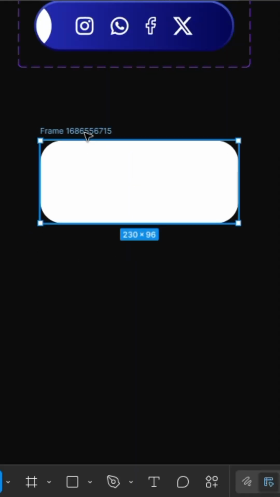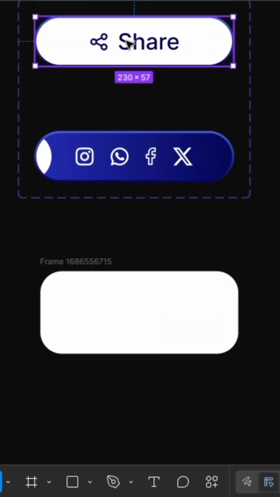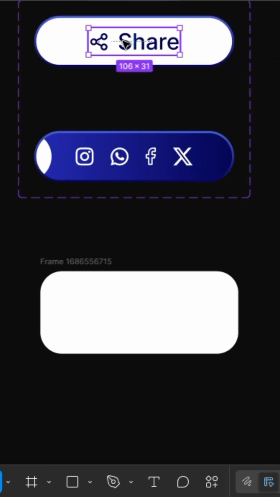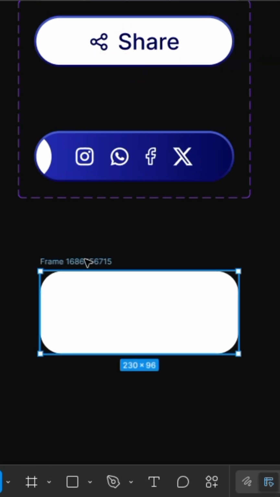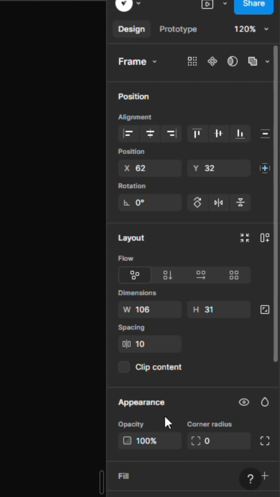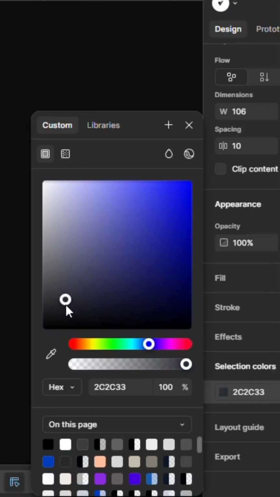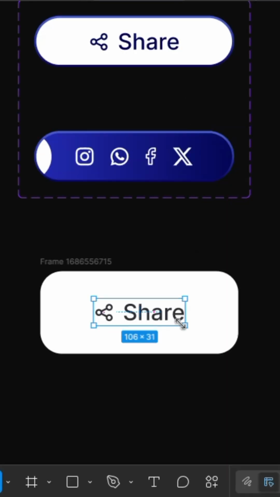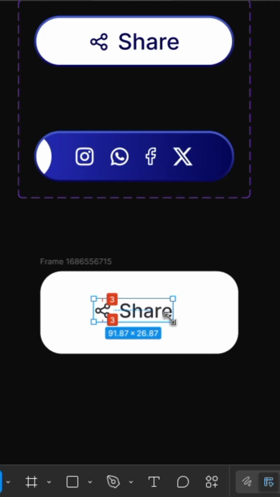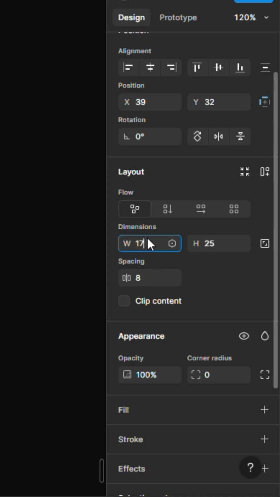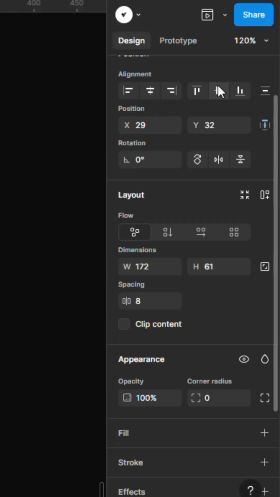Then the next thing we are going to do, you just copy our share frame, put it inside it. Then we are going to change the color. Let's change the color to something not dark. Okay, and reduce it. You press K to reduce, because if you drag it like that, it's not going to work. Then you frame it. Then let's change the frame to this. You frame your share, then you set up this width and height. So this is what we have.